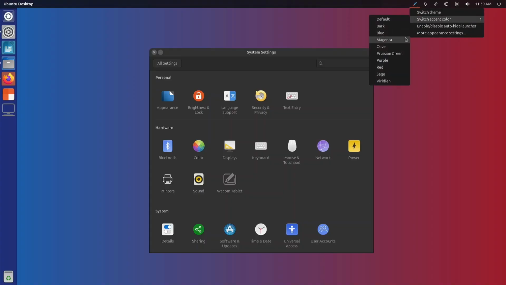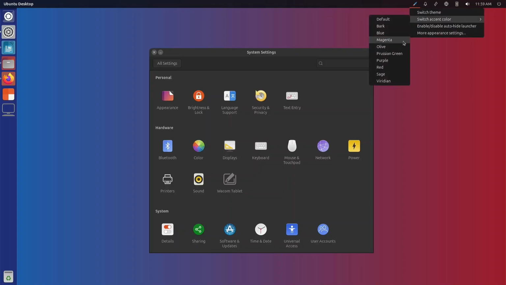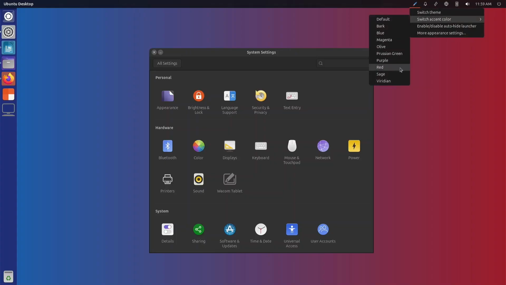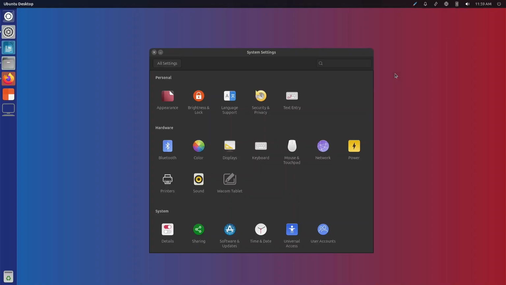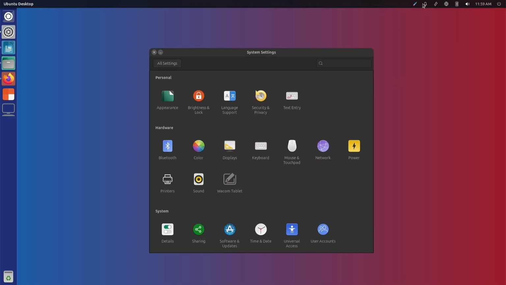Okay, so the default is blue. No, the default is that gradient. Purple. Red. Sage? What is sage? It's that color? Okay. And Viridian, which is a kind of green. Okay. I'll just leave it on default. Maybe default is like this, the color of the background here.